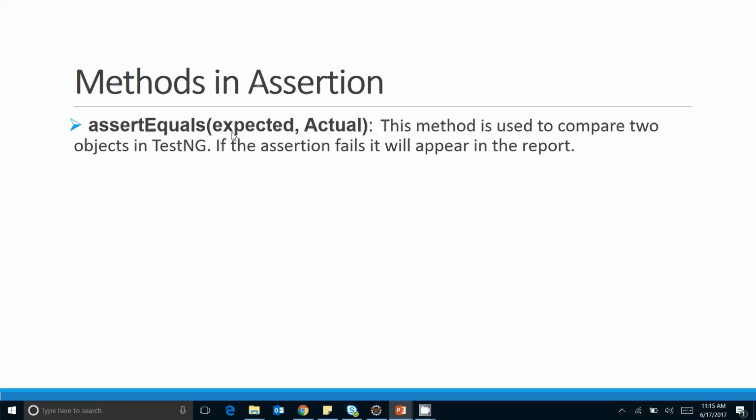Please note the methods which are present inside the hard assertion and inside the soft assertion are the same, because both assertions are implementing the same interface. So the methods in both classes, hard assertion and soft assertion, are the same. The hard assertion and soft assertion are classes inside TestNG. So the very first thing, assert equals.